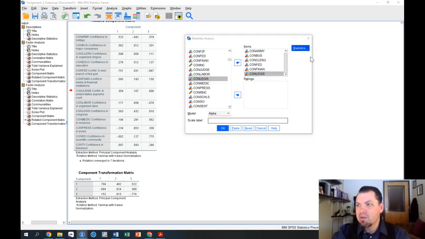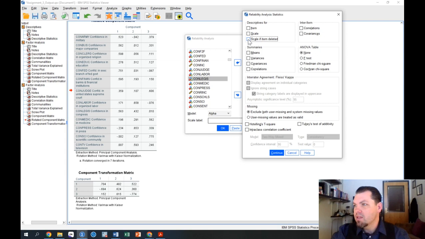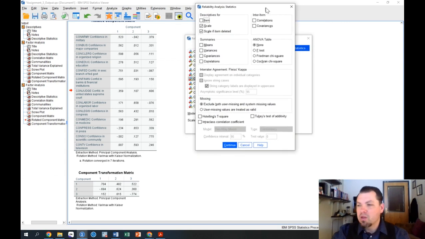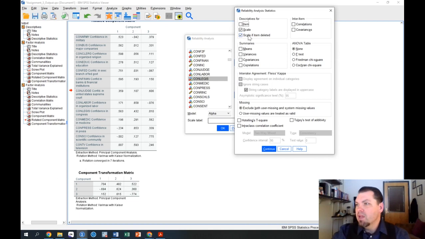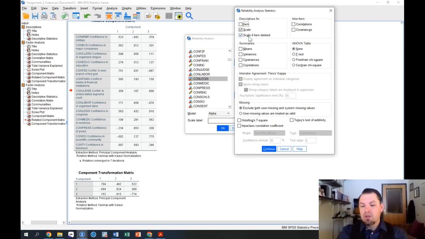Great. And so we don't really need much statistics with that. One of the things I do like is if you go into the statistics button here, it'll bring up this dialog box. And what I like to do is descriptives for the scale. So if this were scaled together, what would the descriptives be for that? So mean, standard deviation, and so on and so forth. And then scale if the item was deleted, so it tells you the alpha level.